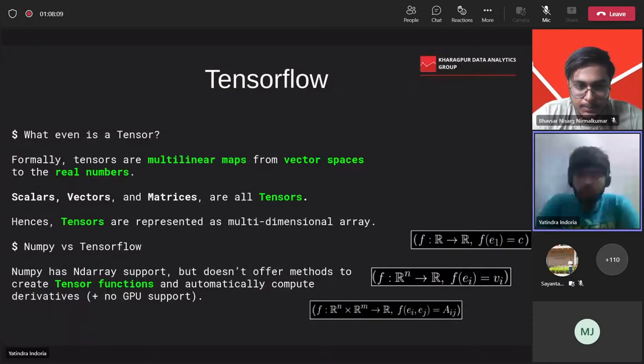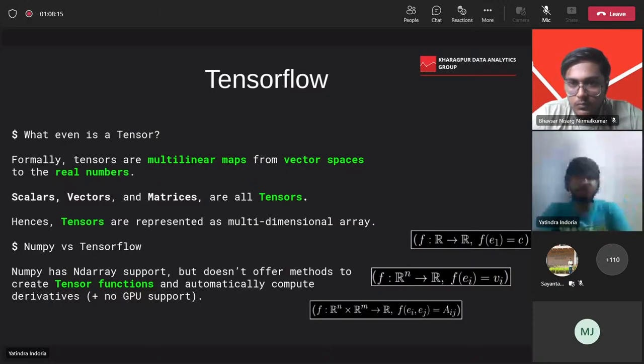So before we move on with neural networks, I'd again like to ask you if you have any doubts regarding any part of the presentation in the Python recap.